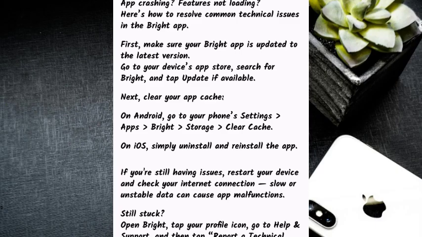If you're still having issues, restart your device and check your internet connection. Slow or unstable data can cause app malfunction.